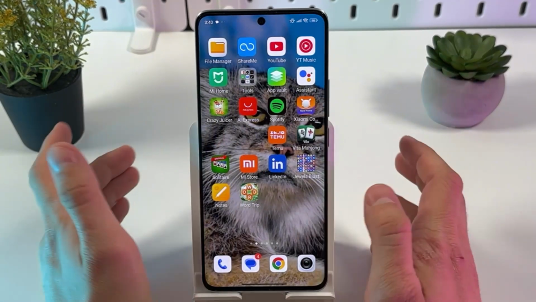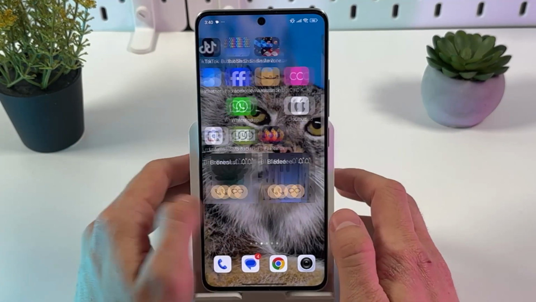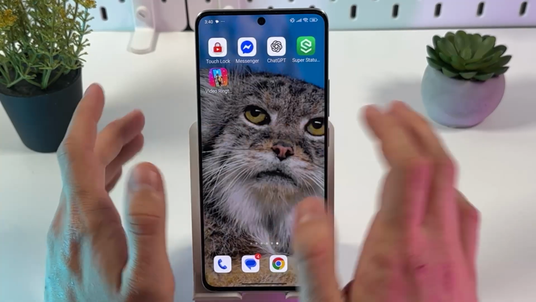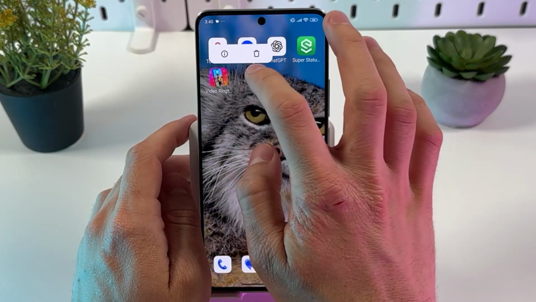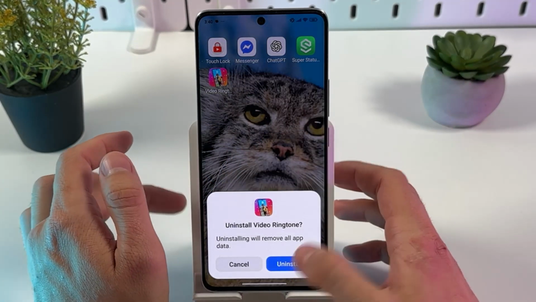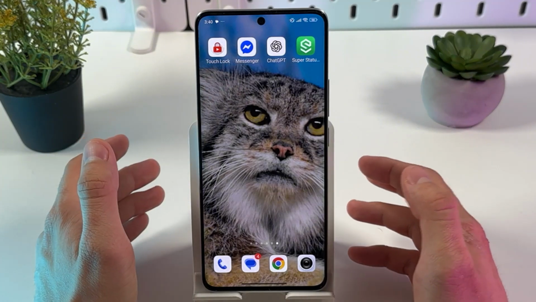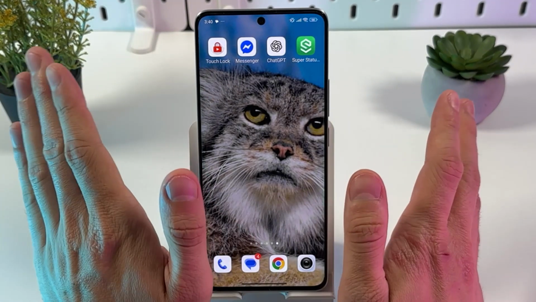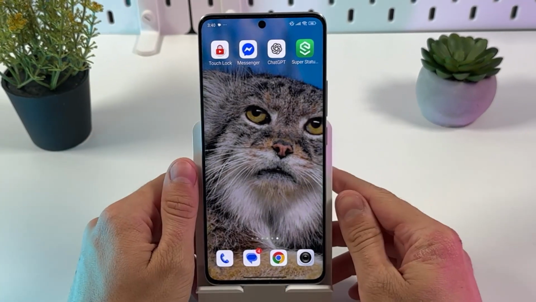If you want to delete this video ringtone and want to switch back to normal, simply delete the application. So locate the application, hold your finger on it, press on the trash icon, press uninstall, and you're automatically back to normal. So I hope this video was helpful.